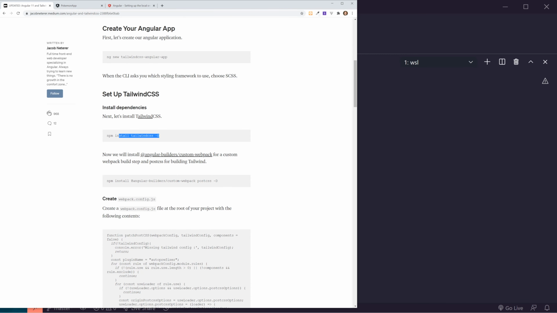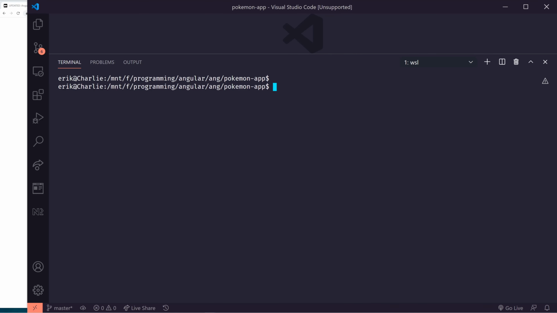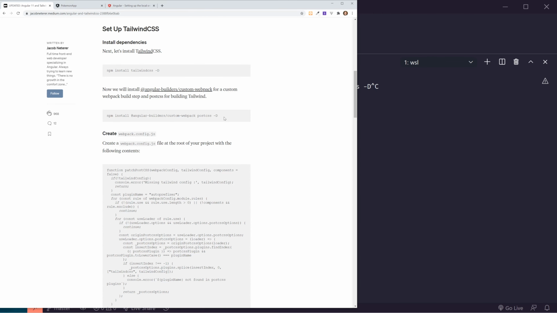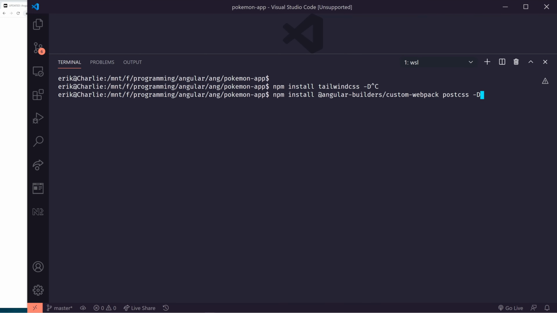So really, the only thing you need to do is npm install. Well, there's a few things you need to do. You need to npm install Tailwind CSS, and that's just going to add it as a developer dependency. Then you're going to npm install Angular Builders custom Webpack post CSS. So make sure you have that installed as well.